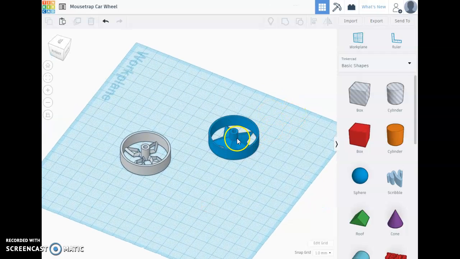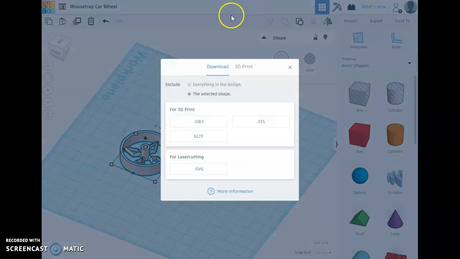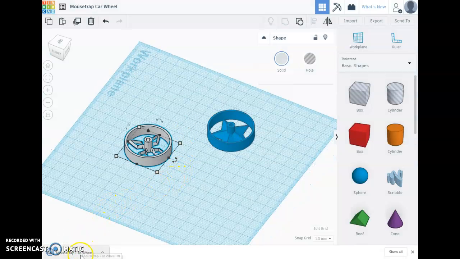Now it doesn't matter, this other wheel that I don't want is in the model. As long as I select what I want to export and click export, I'm going to export this as a STL. You see that's downloaded. That's now in my downloads.